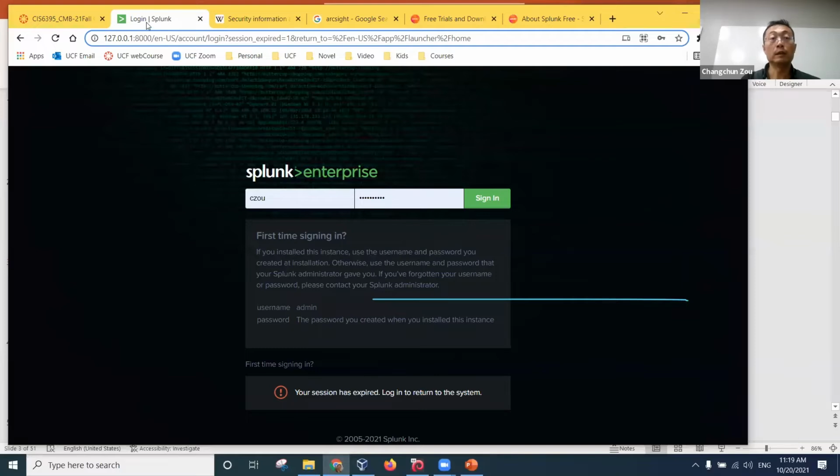8000. So this Splunk, once you install it, Splunk will run Splunk D in the backend on your computer. And when you want to use it, you use browser to connect to this local web server. And on this port 8000, then you can connect to the Splunk D. Basically, Splunk D is running in the background as a web server.